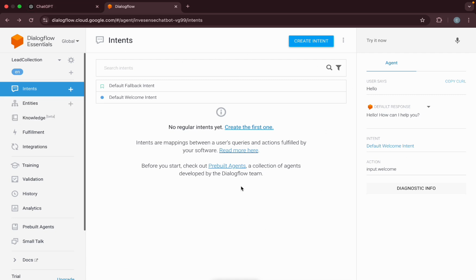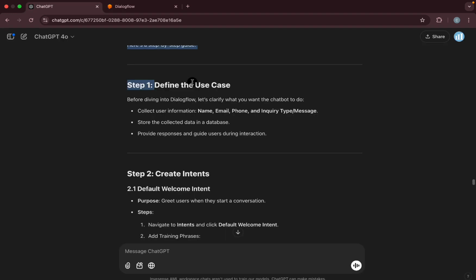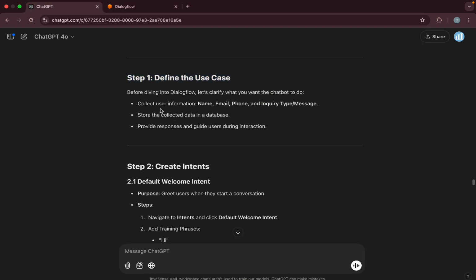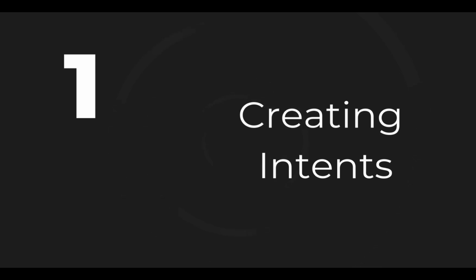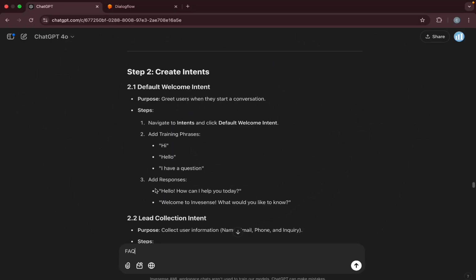Now, before the first step, which is to create these intents, we want to look into what is our use case? What type of information do we want to collect from the user? And what do we want to store in the database later? That way, it'll help us customize these intents accordingly. Now, for step number one, we're going to create these intents. These will fit our specific use case.